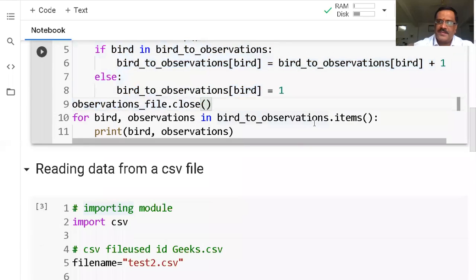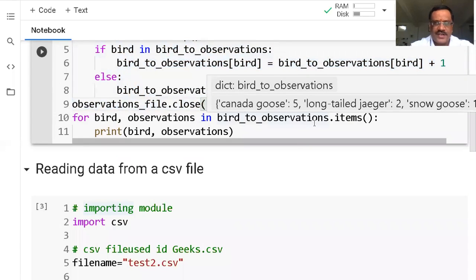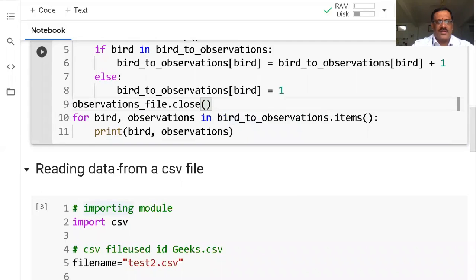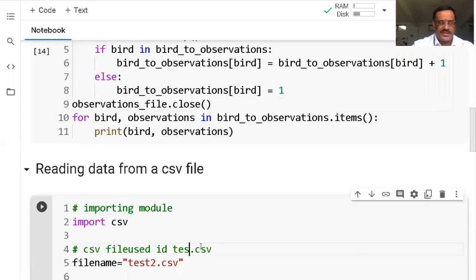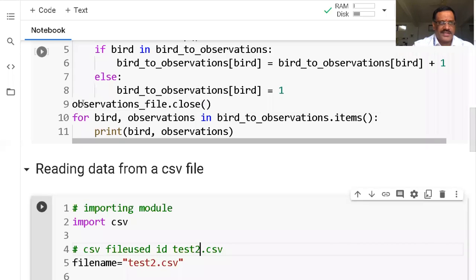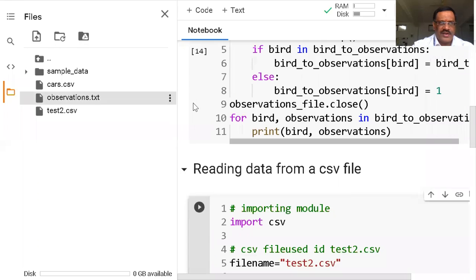Next, yesterday Chandrasekhar asked a doubt: sir, how to read from a CSV file? So I have a CSV file, test 2. All your test scores I have created. It is there.